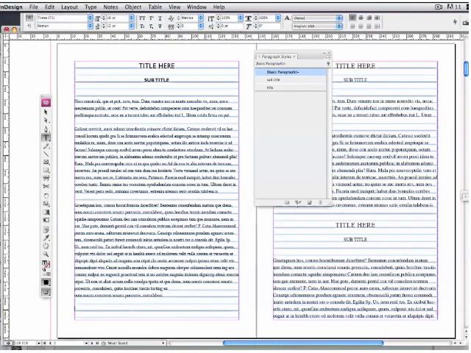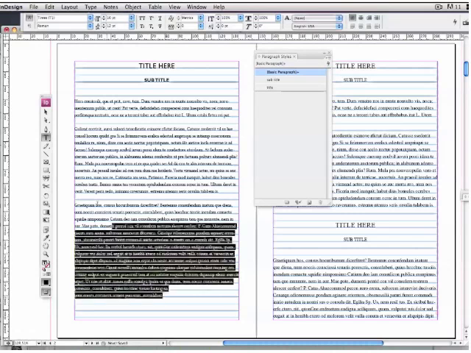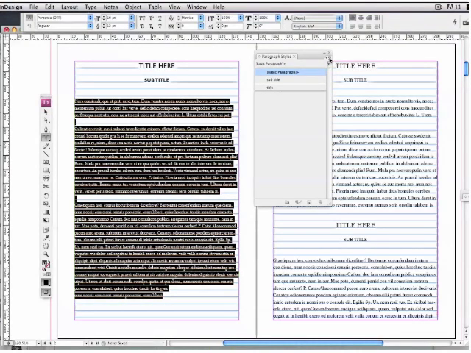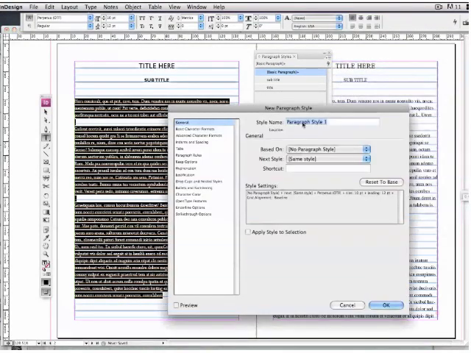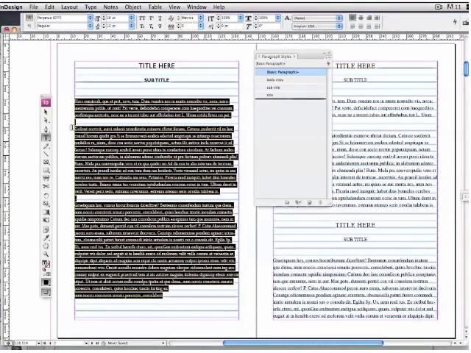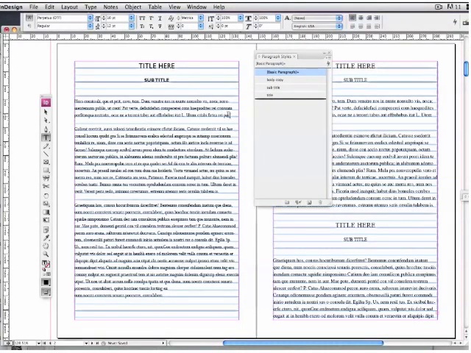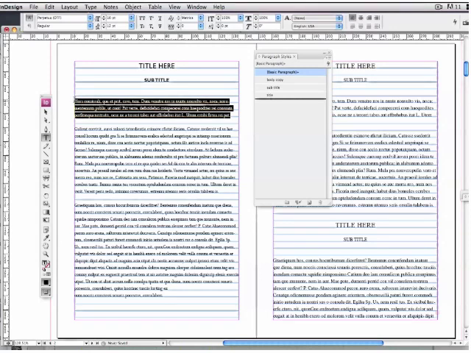So I'm going to leave that as it is. That's going to be saved as body text. So there we go, New Paragraph Style, and save that as body copy. Good stuff.